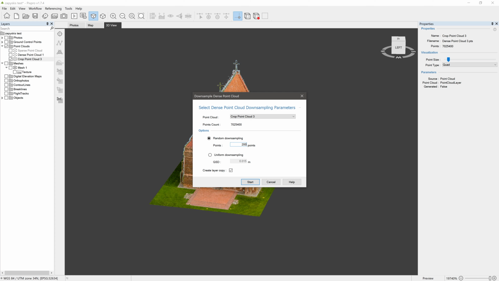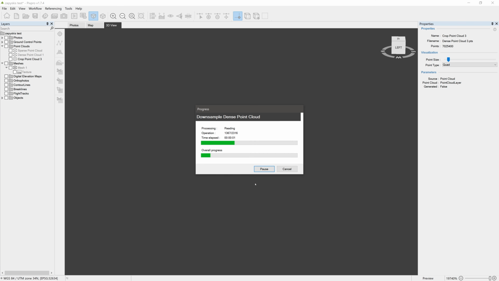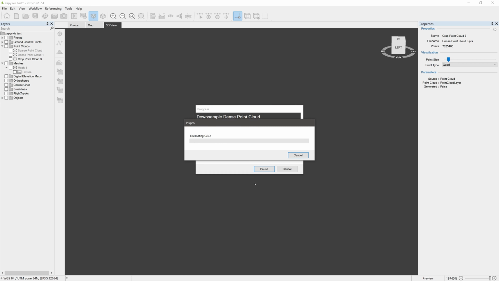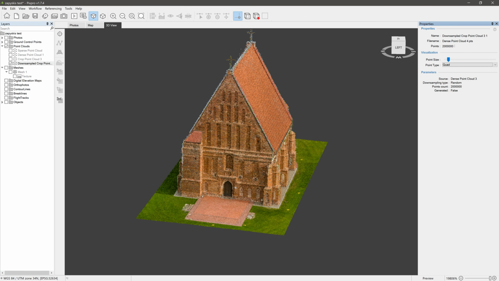In case you don't like the result and want to try some other settings, always keep Create Layer Copy checked so the original point cloud is preserved. Click Start, and in a few moments we get our much lighter dense point cloud.